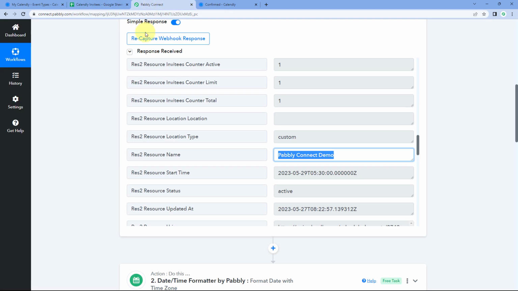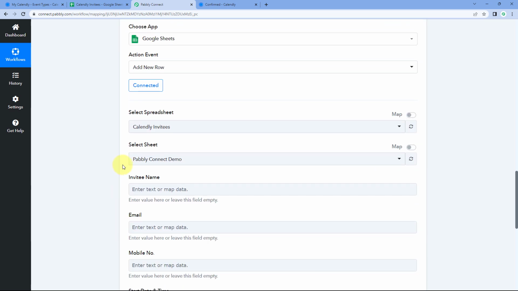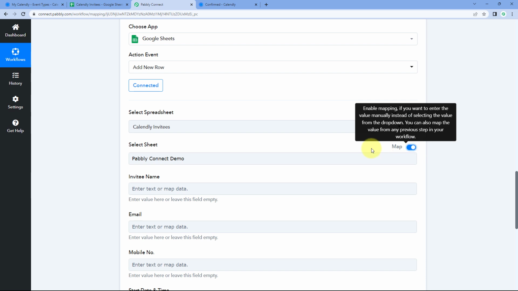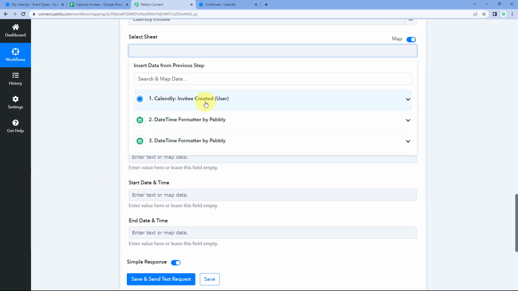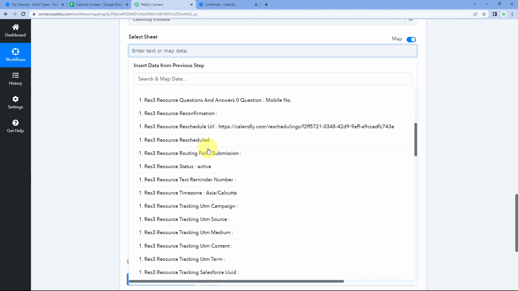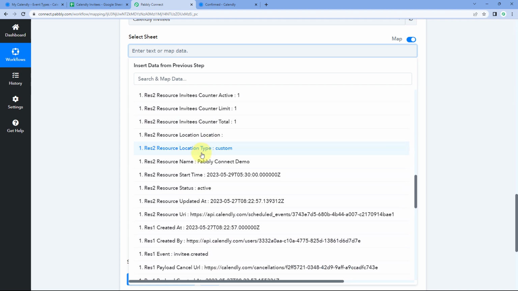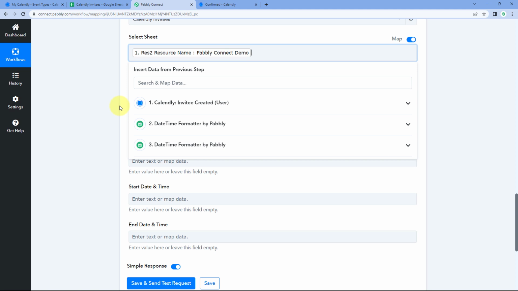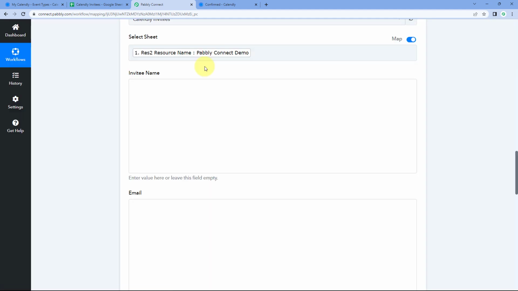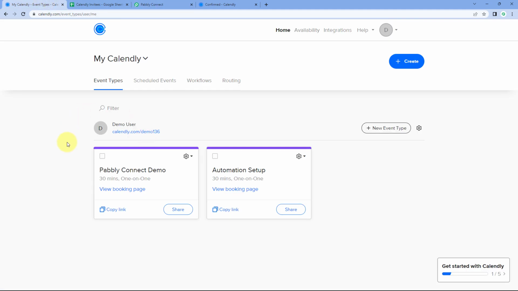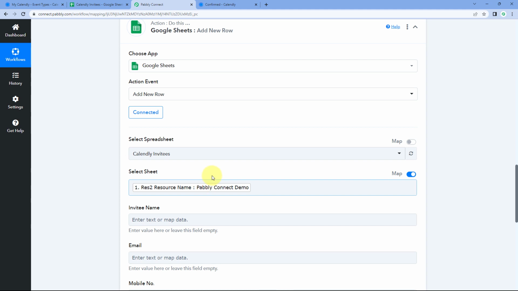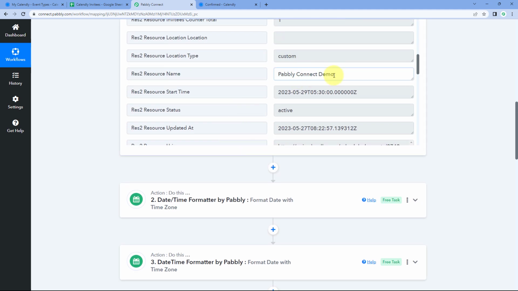So here, what we are going to do is turn on the mapping button in front of Select Sheet. Just turn this button on, switch it to the right side, and clear the default response. Then we are going to map the response of the name of the event, the resource name, over here. Just select the response from Calendly and map it over here. After mapping this, for whatever event the invitee books an appointment with us, we will get the name of the same event in this response from Calendly of resource name.